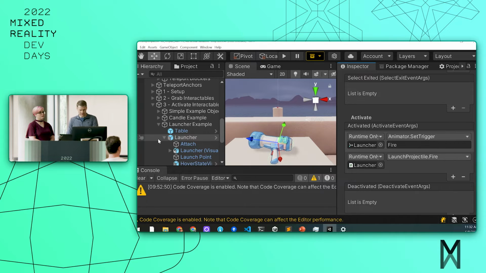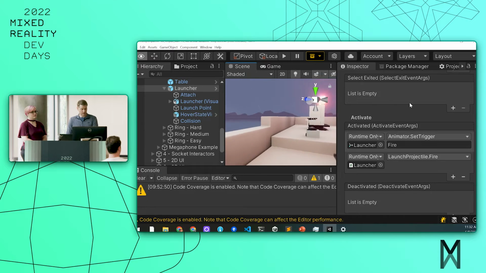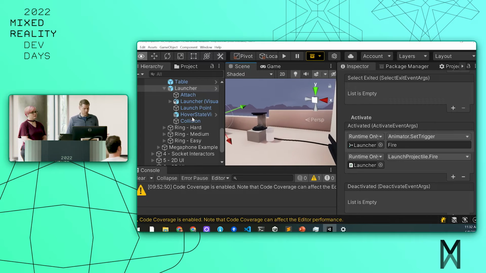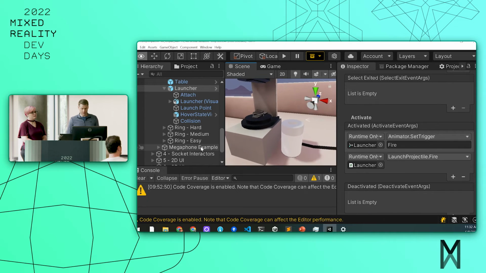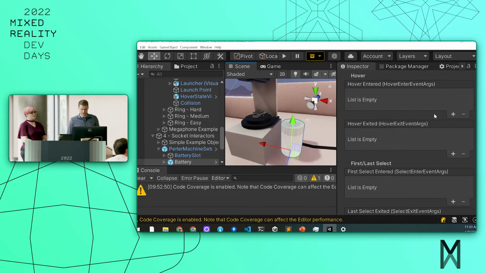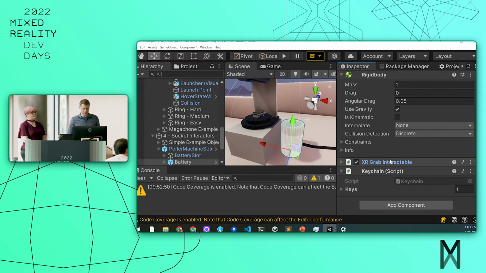And last but not least, I wanted to show you briefly the socket interactors and interactables. So here we have a simple battery. This is another just grab interactable. So you can see here, we've got our grab interactable. We've added something that we call a keychain to it. This is something that we came up with that allows you to define a specific set of interactable objects.